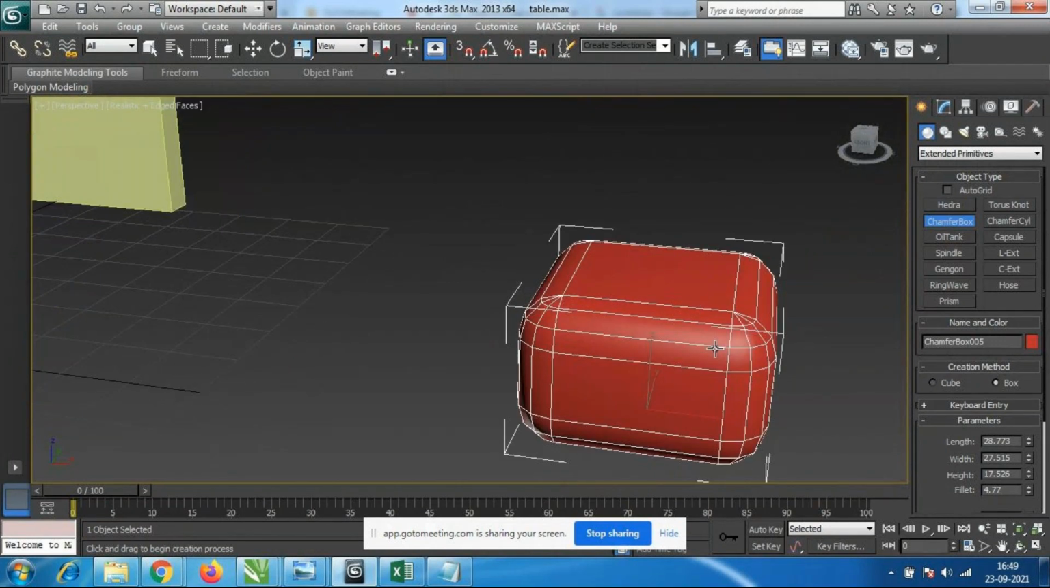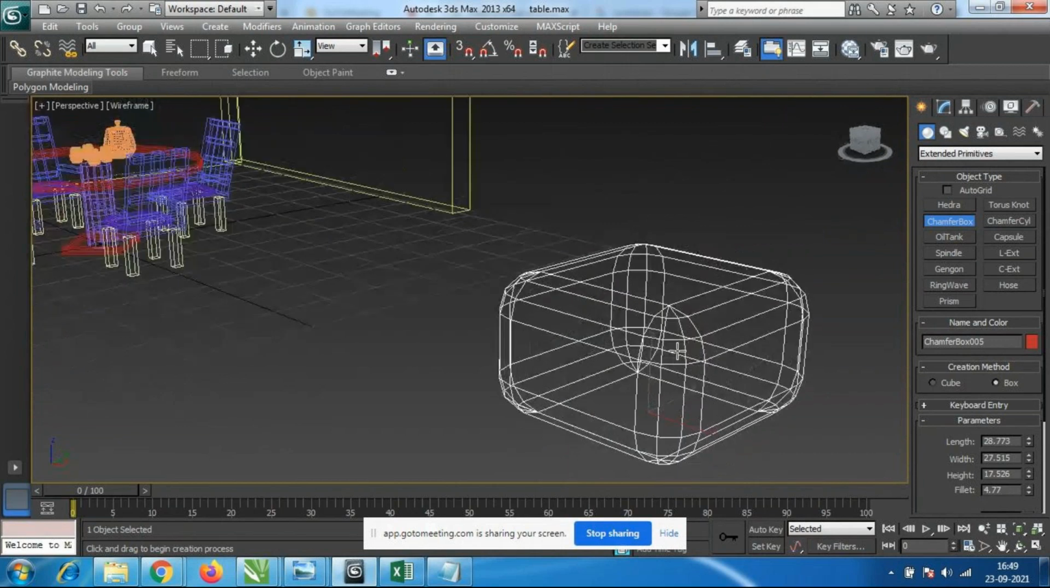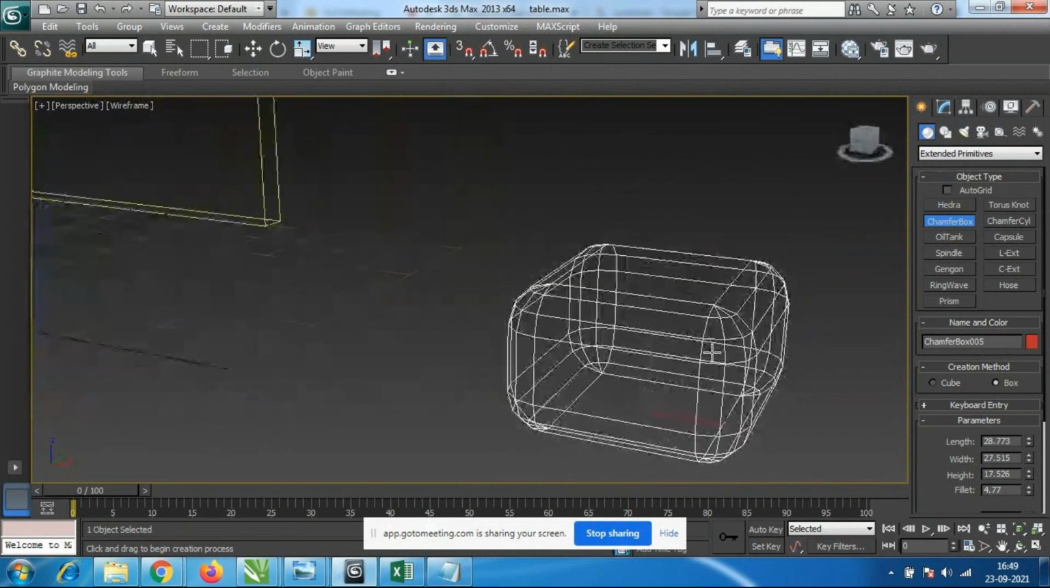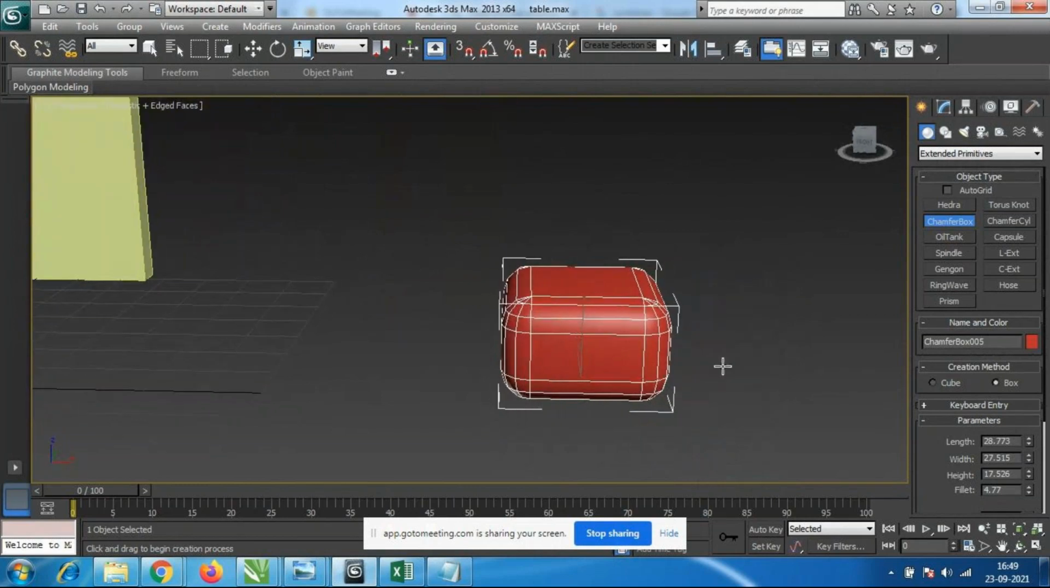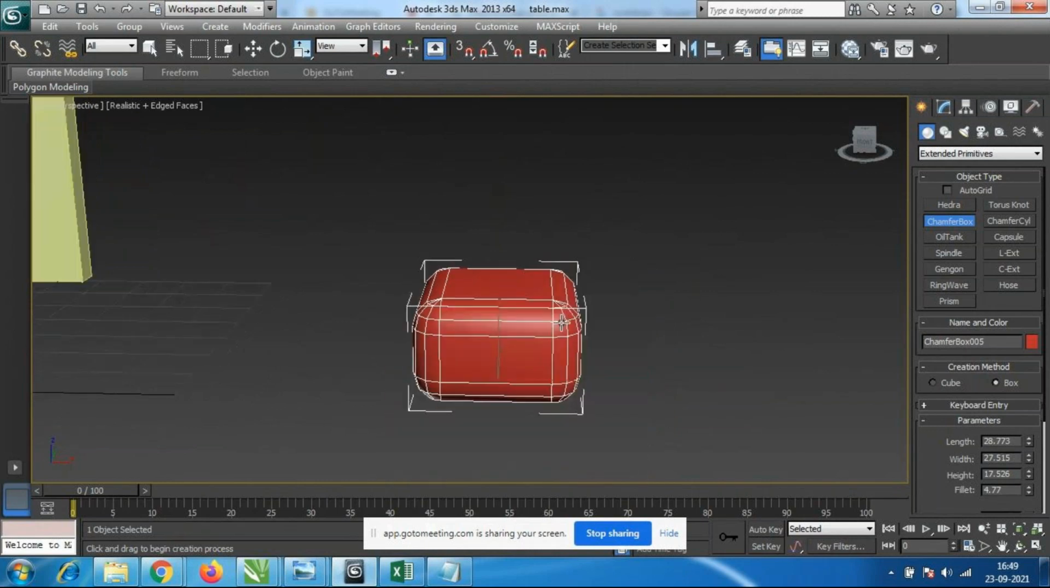Okay, if I press F3, you can see here Chamfer Box. Any of the different kinds of chairs will be there. This kind of chair will be there. With that we have the cushion, only the box will be there. On that we have rounded cushions and all. So at that time we can use this option.